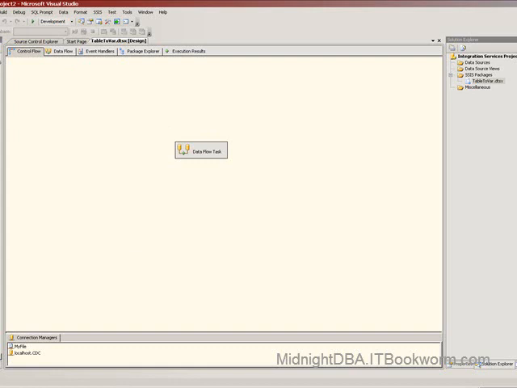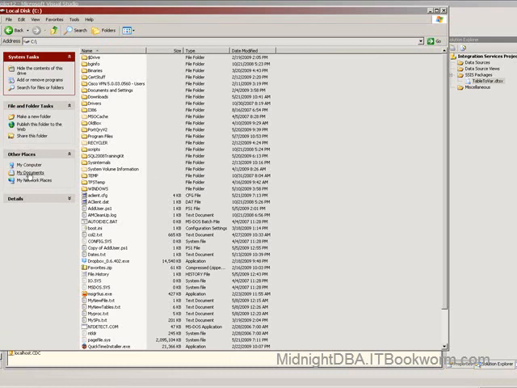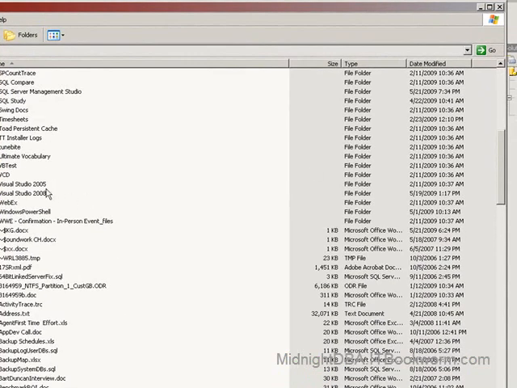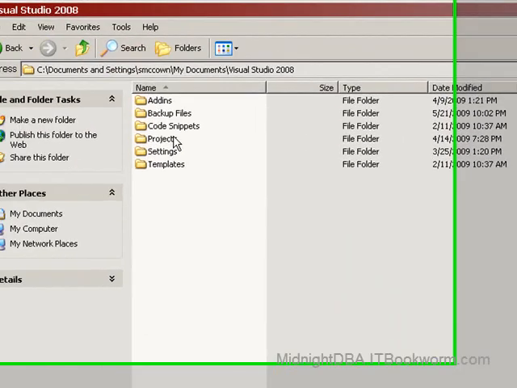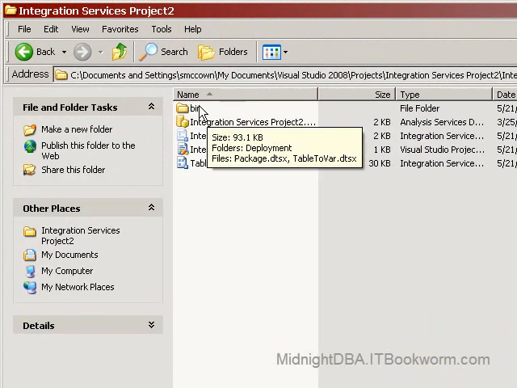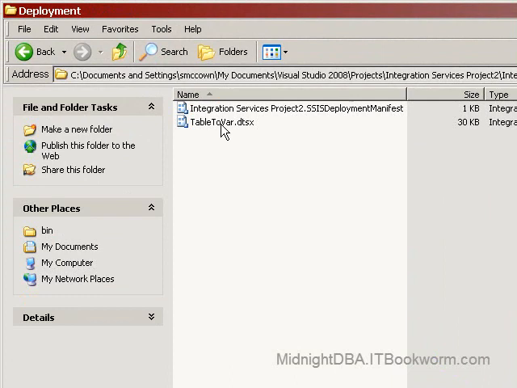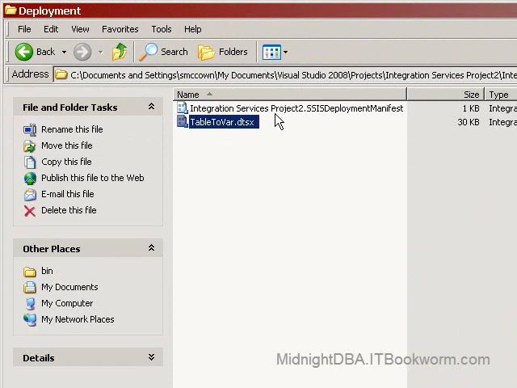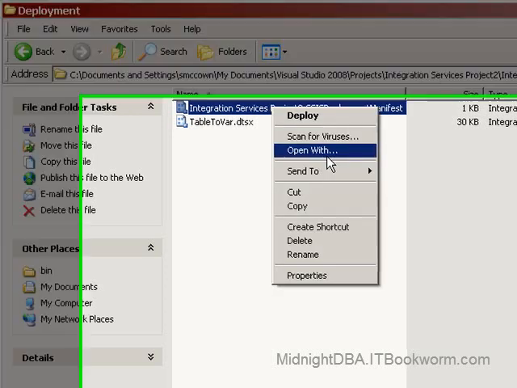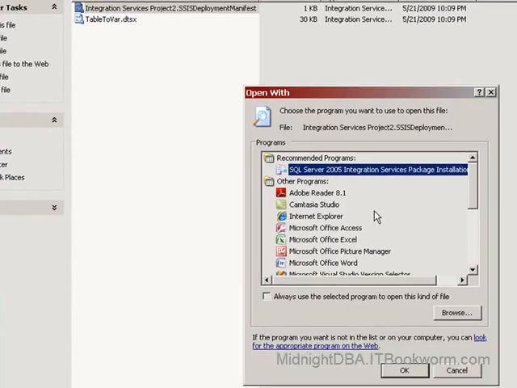So once we're there, the default location, of course, is the project folder, right? So Visual Studio 2008, Projects, that's 02, and here, bin, deployment, almost there, here we are. Okay, so you can see here that we have the name of the package that was saved, and we have the deployment manifest. And the deployment manifest, again, open with, no, I don't want to open with that just yet, I want to open it with IE.